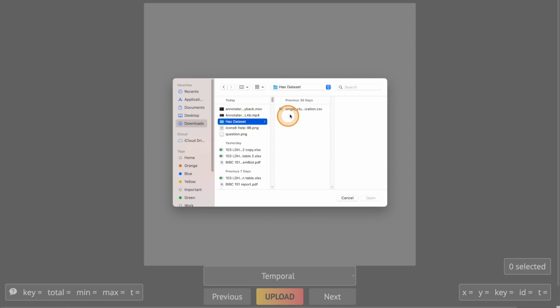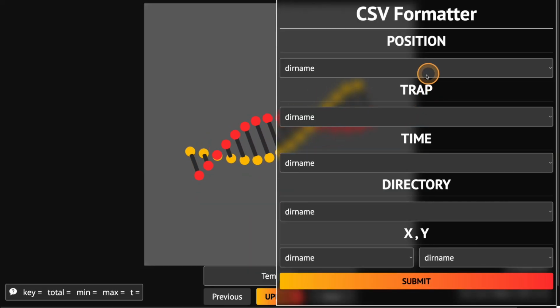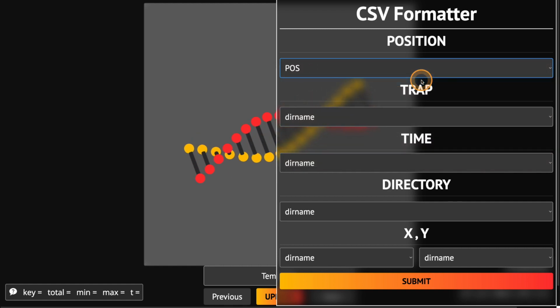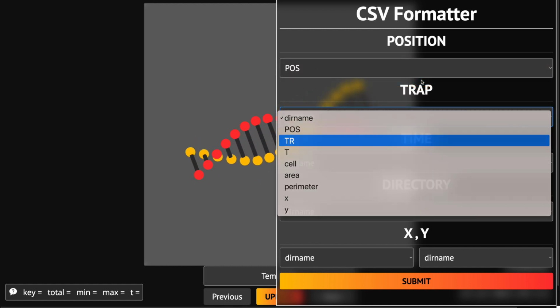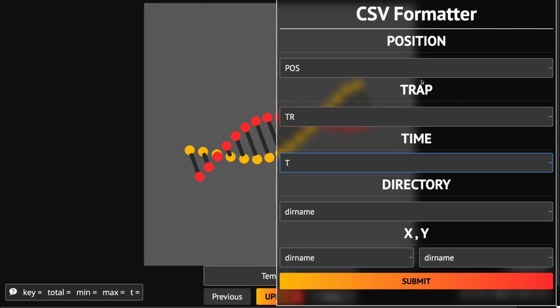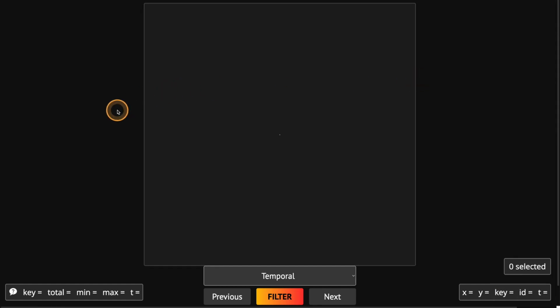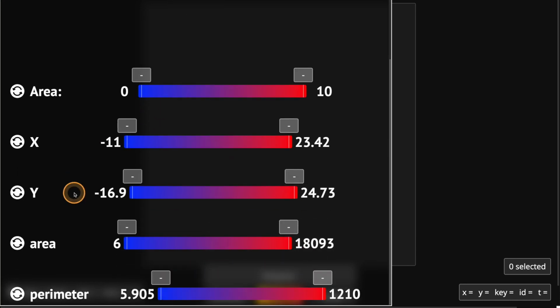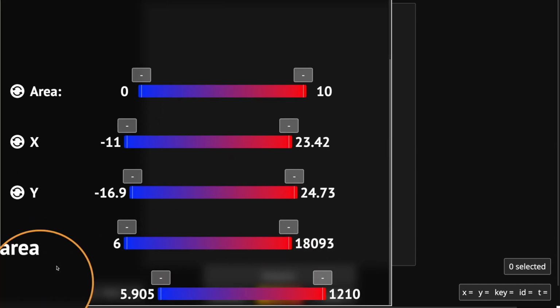Once the movies have been analyzed and tracked, we get a CSV sheet, and now here we are mapping the CSV columns to the visualization data. So here we're setting up the position, the trap, the time, the directory, and the X and the Y. And now we see a blank page, so we need to go to the filters. And here we can see the different variables that we can manipulate.